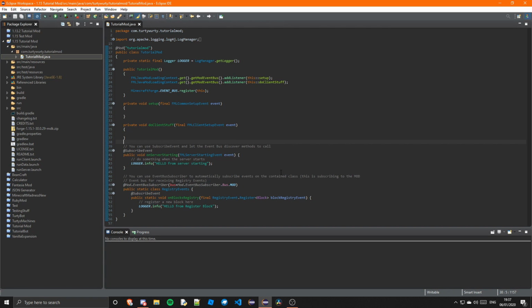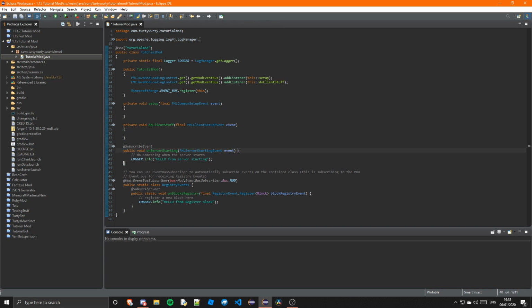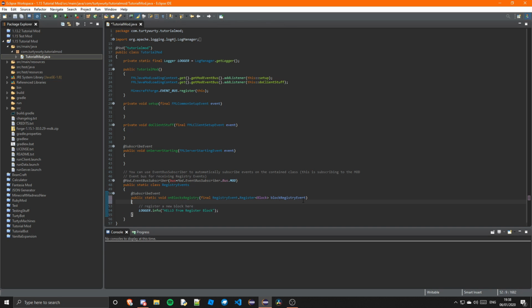Next is on server starting. So as it says, do something when the server starts. And as it says, you can use subscribe event and let the event bus subscriber method discover methods to call. So let me explain this, what I think will be a bit better. So basically, a subscribe event is telling this class, which is now an event bus subscriber, as we did here, we added it to the event bus. But currently, that doesn't do anything, adding it to the event bus, because we don't have anything in this class which is going to do anything using the event bus. But by us adding this annotation, that means this method will be called by the event bus when the server starts.